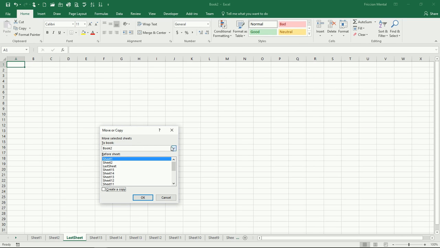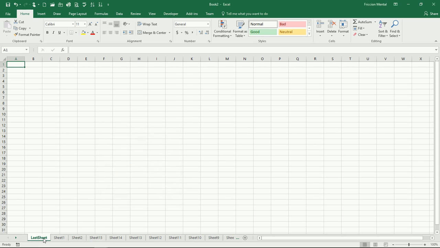To what book do you want to move it? So you can choose a new book, completely new book, or any book that is already open, that you have open. And well, in this case, it says before what sheet you want to put it. So I'm gonna put it in the very beginning. So I'm gonna leave the sheet 1 selected. Click OK, and now it moves it to the very beginning.